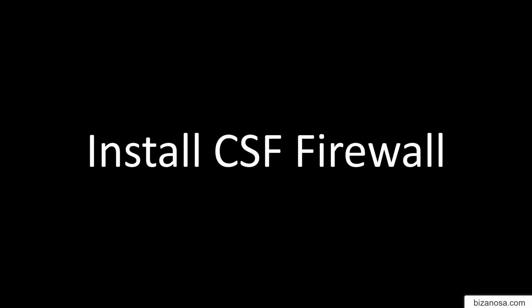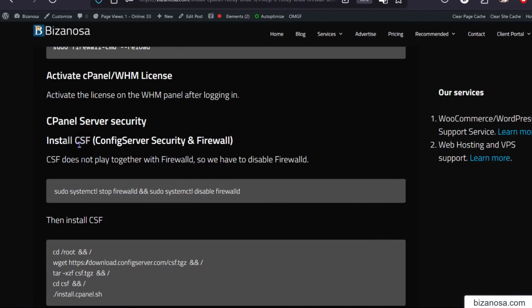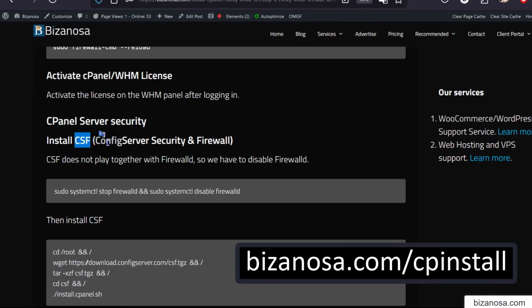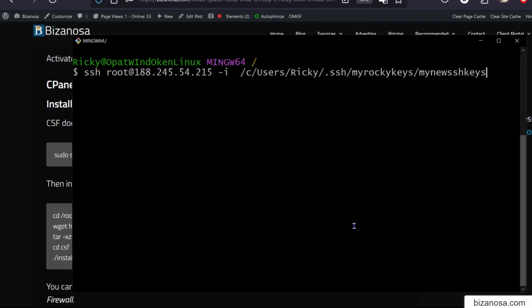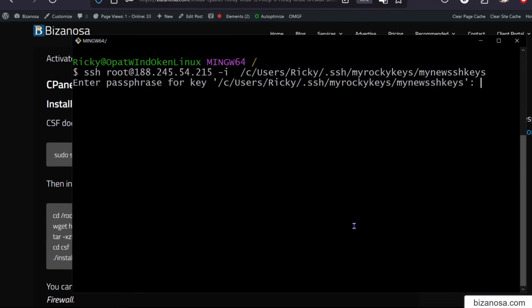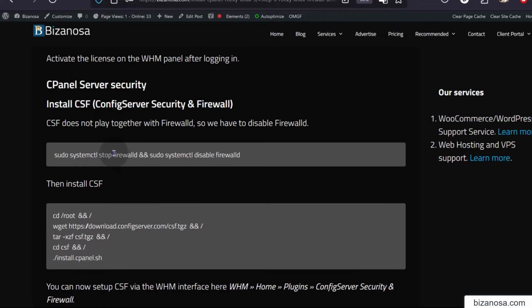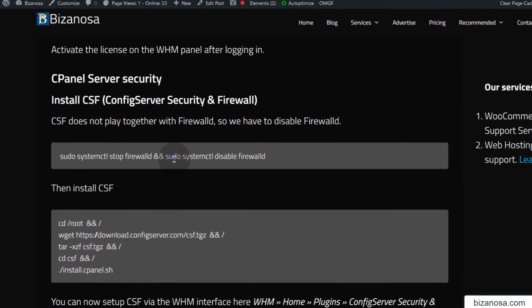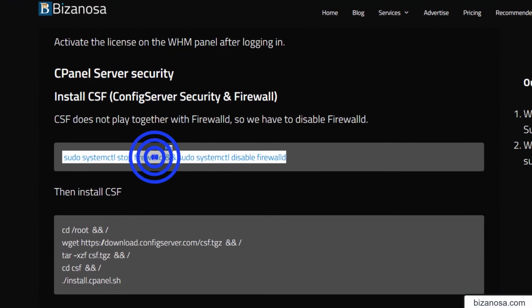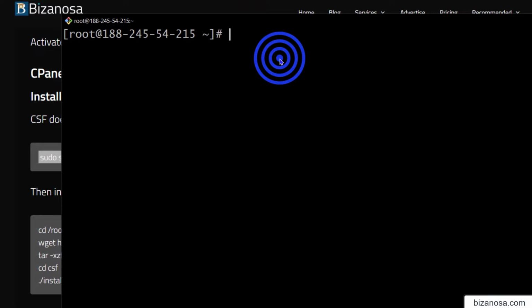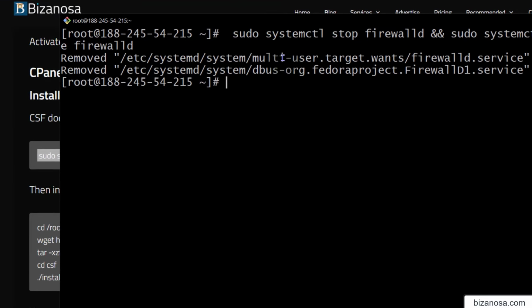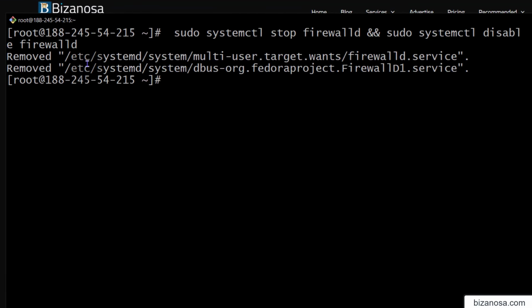So in this part, what I'm going to do first is install CSF Firewall, which is the ConfigServer Security and Firewall. This is the one that is mostly used in cPanel servers. I'm just going to log in to my server, enter the passphrase, and there we go. I'm logged in. First things first, I'm going to disable FirewallD. I had enabled it earlier in a previous video. First thing, I have to disable it. All right, so we've disabled FirewallD.